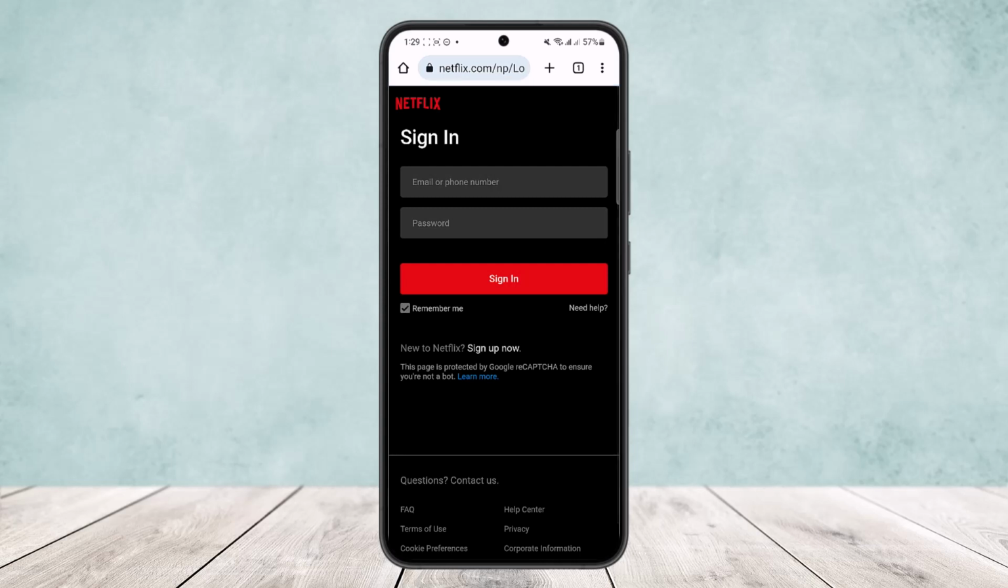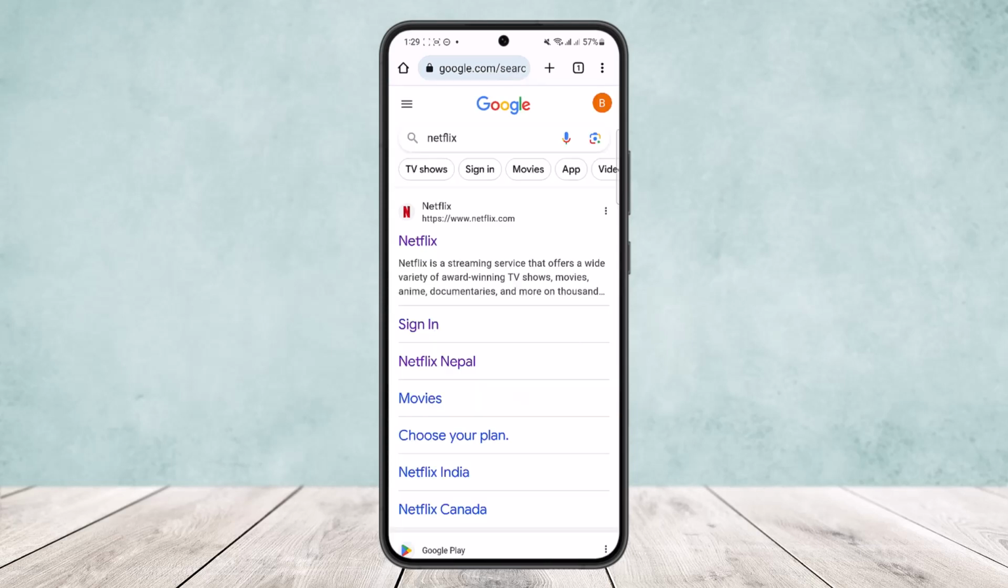Now once you sign into your account here, you want to go to your account page, and from the profile and parental control section you want to select the profile. Now once you select the profile, you want to select the change for subtitle appearance option. Once you do so, you want to choose your subtitle appearance settings and then select the save option. Now once you do so, it'll be changed.